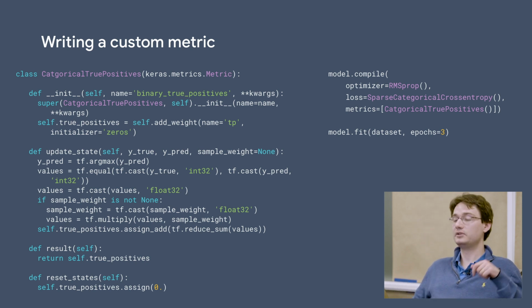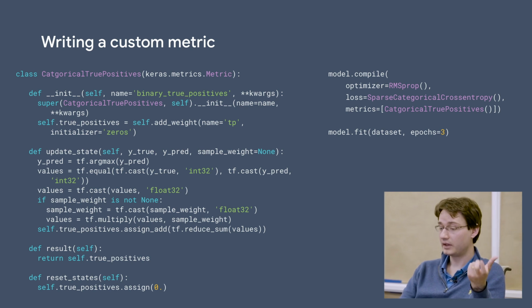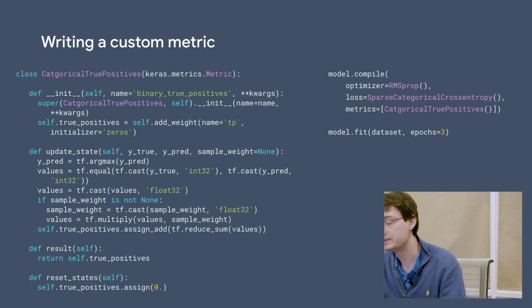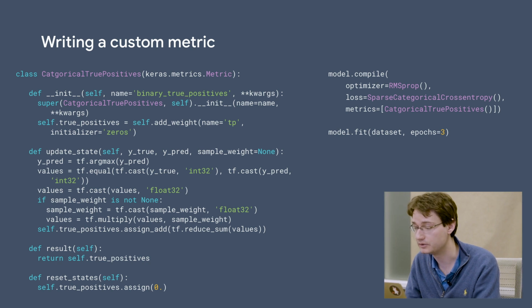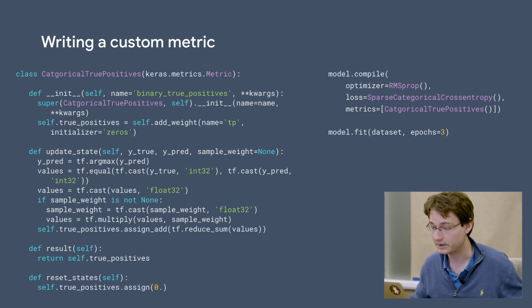And what happens, for instance, when you call fit, is that at every batch, we're going to be updating the state of the metric, so calling this update state method. When we want to report a value, which typically is also after every batch, we call this result method. And at the end of an epoch, we want to reset the metric, so we call reset states. And the way you specify metrics in the compile API is basically you just have this metrics argument in compile, which takes a list of these metric instances.